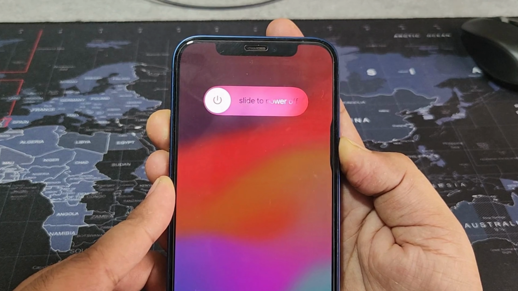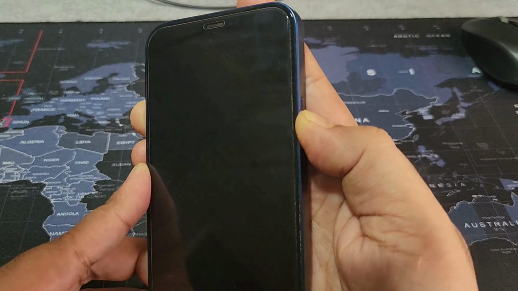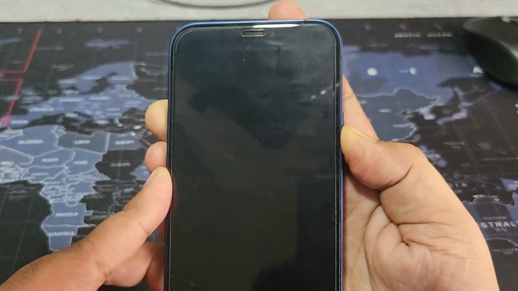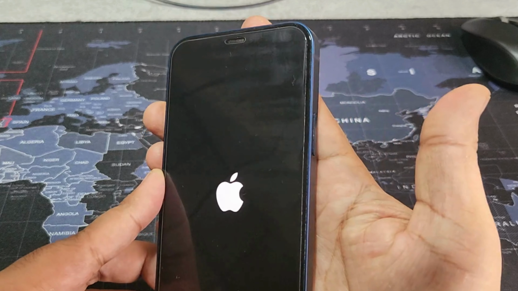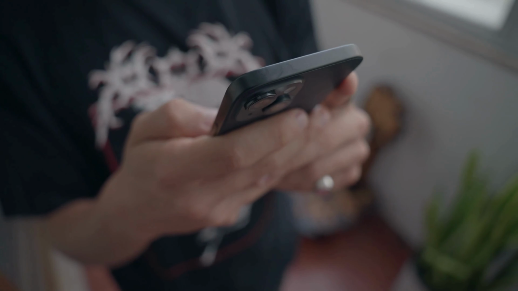Now wait for your iPhone to reboot, just don't release the side button yet. Once the Apple logo appears, you can release the side button. Now all you have to do is wait for your iPhone to boot back up and hopefully your problem should be solved.